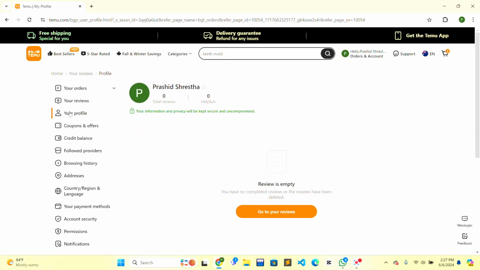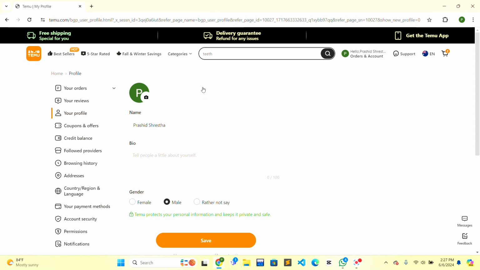Just click on your profile, and when you are inside your profile section, on the right side of your name, there is an edit button. You just have to click on that. After that, the edit section will be opened, and there is a bio section and a bio box where you can write your bio, and you can just enter your bio as you wish. And there is a save button at the bottom, so you can just click on the save button and you will be able to write your bio.